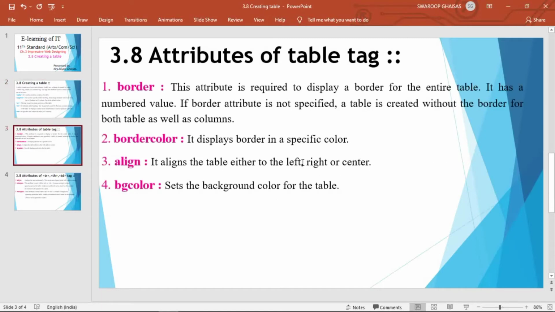Next, there are certain attributes of the table tag. The first attribute is border. We can specify a border for the entire table with the help of this border attribute. To specify a value for this border attribute, it will take a numerical value. And if we do not specify the border attribute, then the table will be created without a border for the whole table. Then to specify a color for the border, we can use the bordercolor attribute. It displays the border in a specified color.